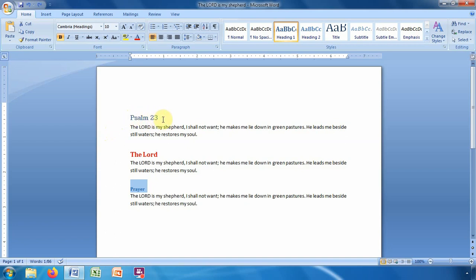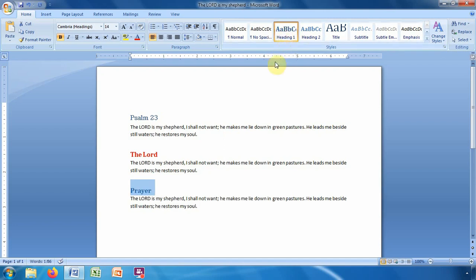Now you can see we have made changes to our three headings, but we have to note that the settings in the Heading 1 style will remain fixed. For instance, now we have this last heading, Prayer. We can go back and click on Heading 1. By clicking on Heading 1, you see that this heading is restored to its previous look. So whatever changes you make on these headings do not affect the Heading 1 style in your document.